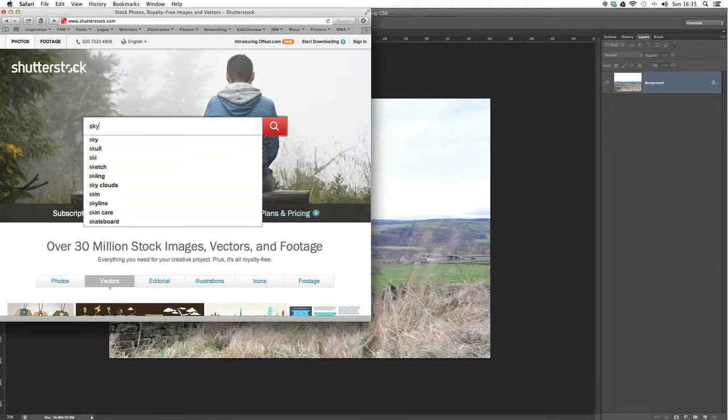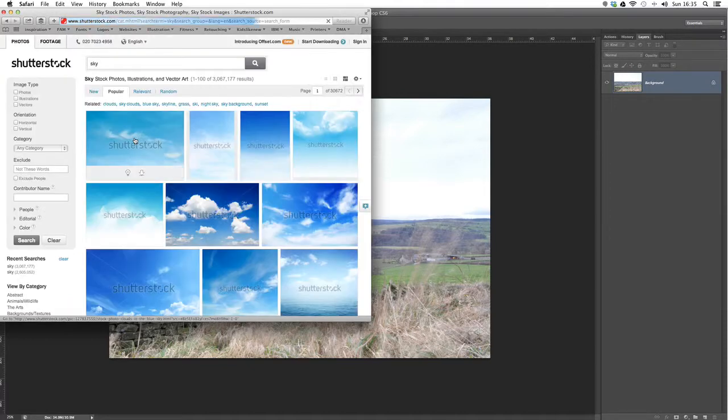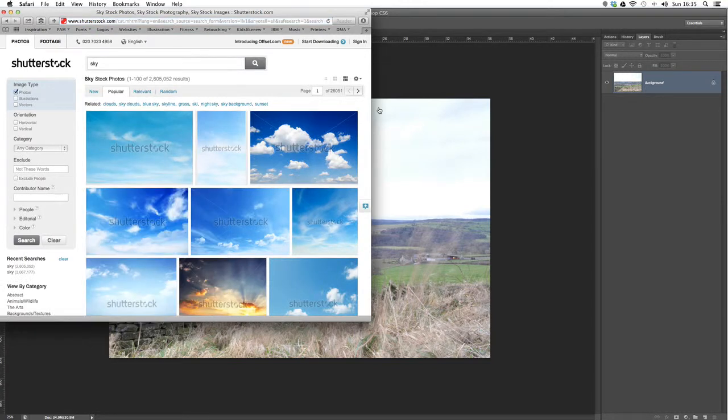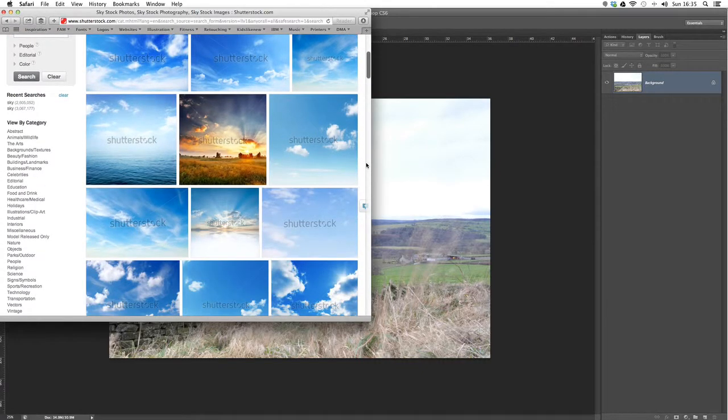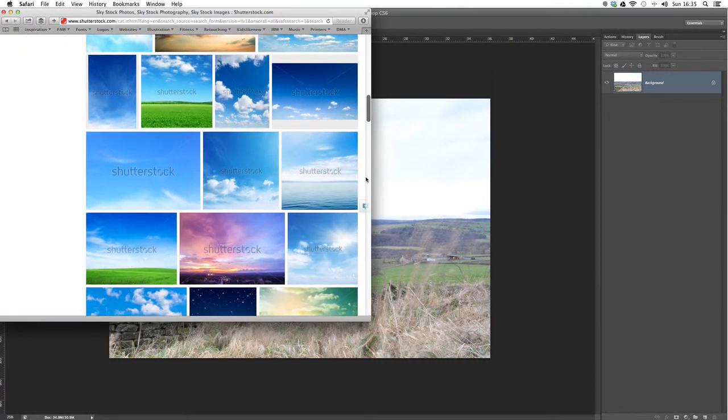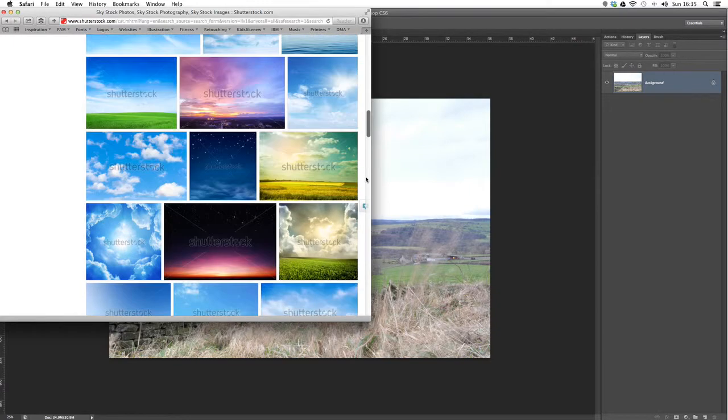So if we type sky into the Shutterstock search bar, one thing to note here, on the left hand sidebar in image type, it's worth checking photos, because for this tutorial we don't want any illustrations or vectors, we just want photographs to work with. So click on search and update that. Now as you can see here, there are 26,000 photographs. Like I said, there's just an abundance of photographs, so whatever sky you're looking for, you're going to find it on Shutterstock. So as you can see, all the different various skies there.